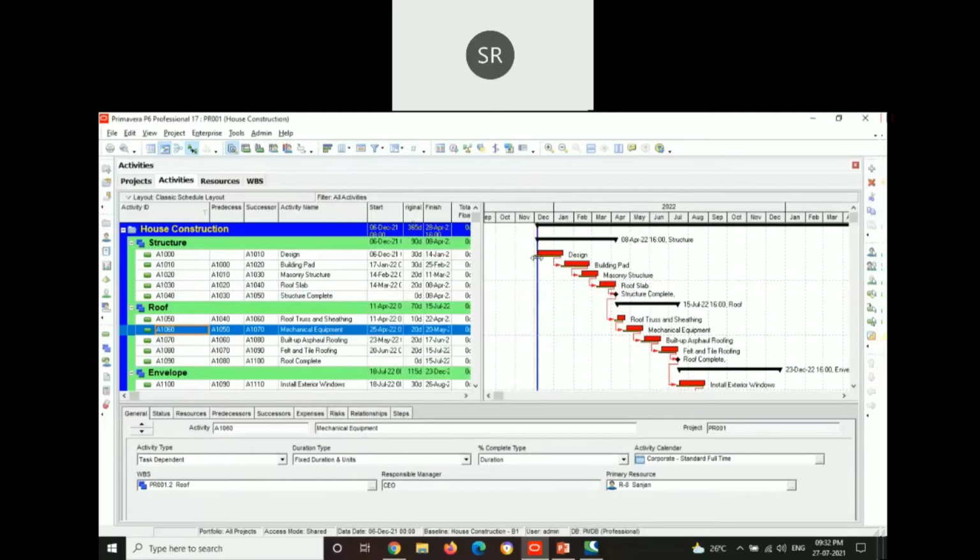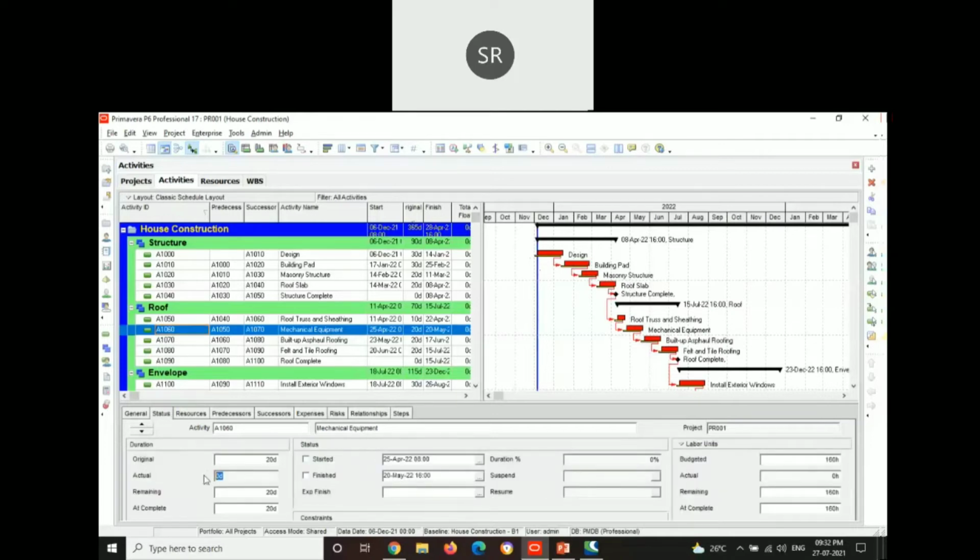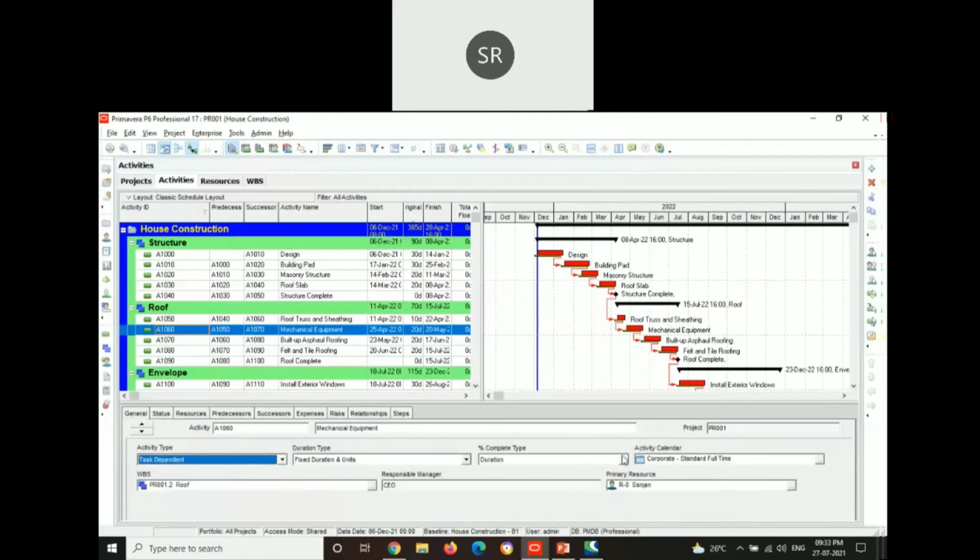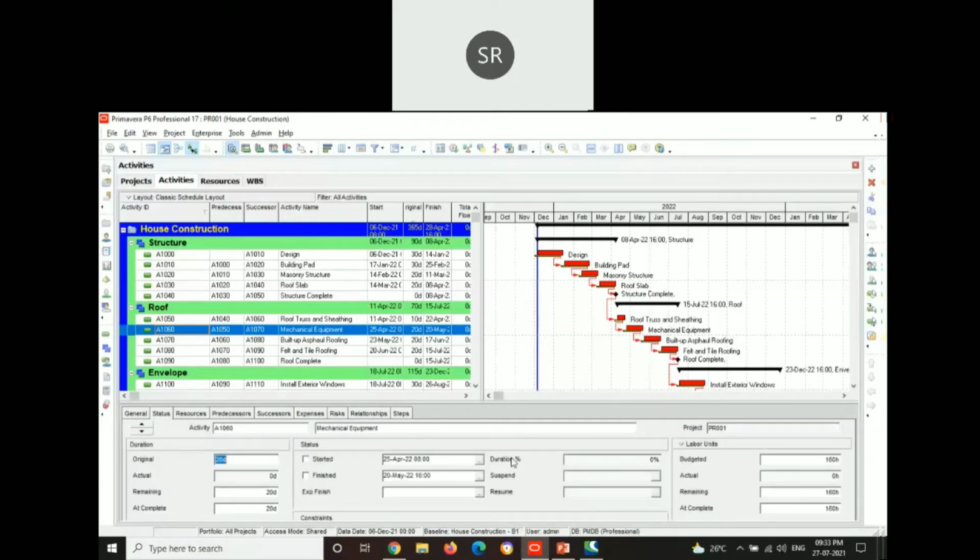Here we can see that the baseline is behind the progress line, which tells that the project is behind the schedule. Here we can see that the project is not yet started. We can update the progress either in terms of duration or in terms of date. For this, we have to go to the general tab. Here we have to change the type to physical to change the progress in terms of days. Let us update the progress in terms of percentage of duration for now.